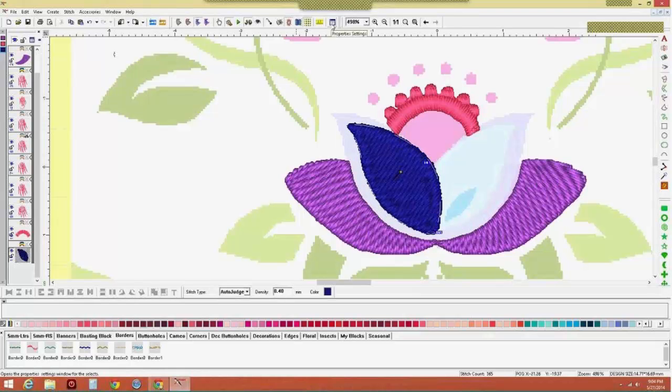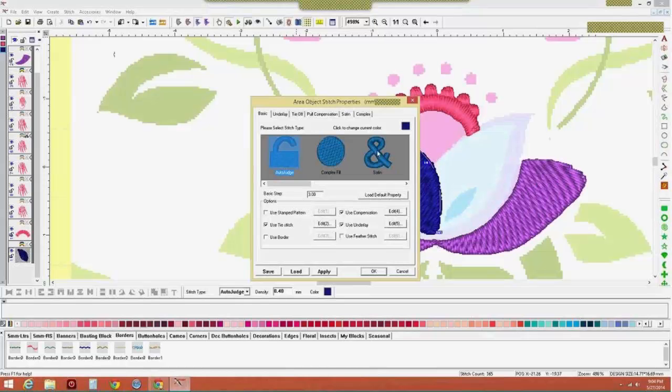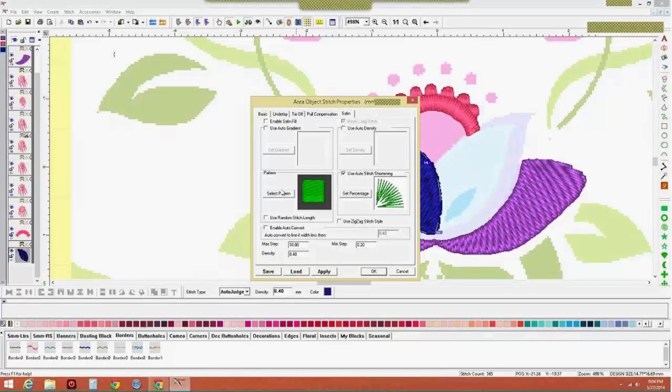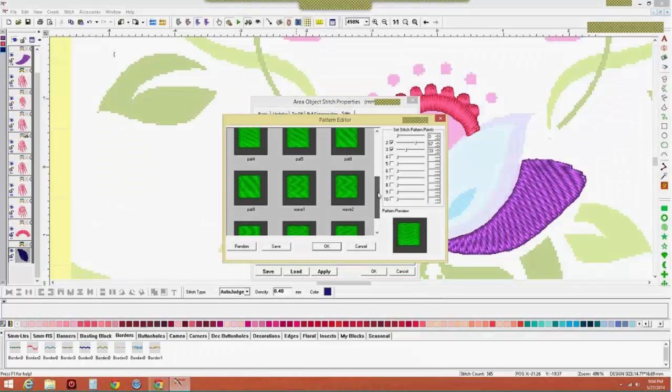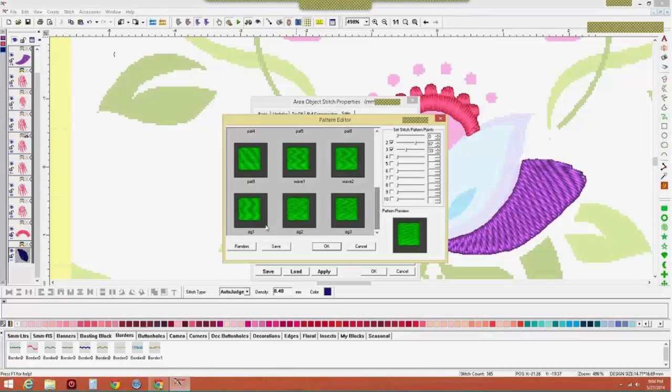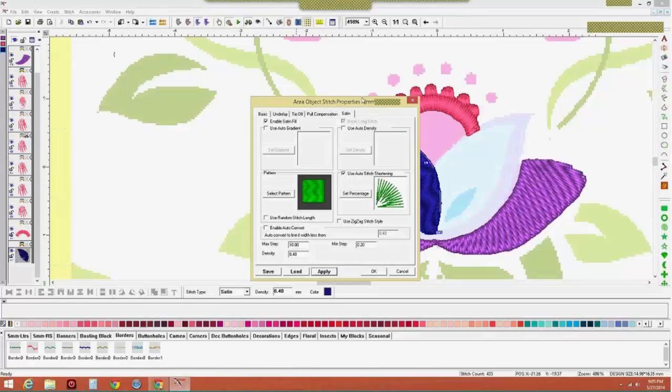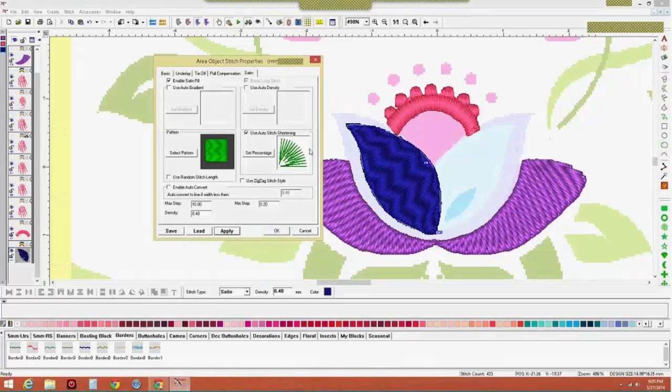Go into my settings because it's on auto judge, and I don't want it to be auto judge. I want it to be satin again. And let's go ahead and pick a different pattern. And let's see, maybe we can do, let's see what this looks like. It's a little bit different pattern. Or, you know what, I could just say use a random stitch length and apply it.